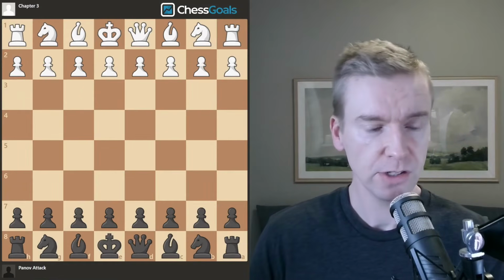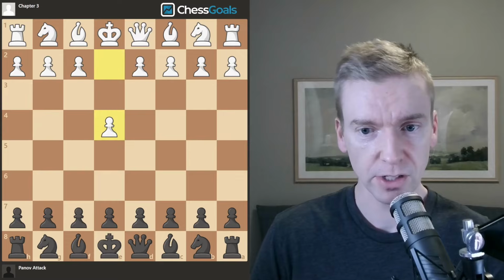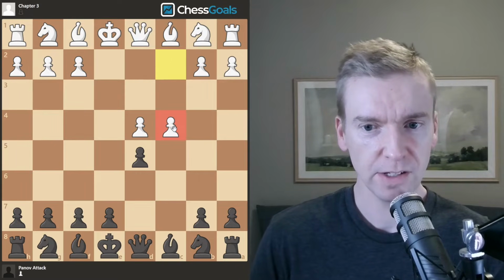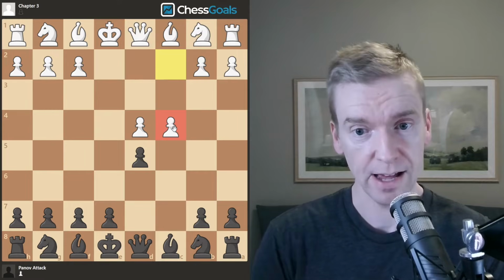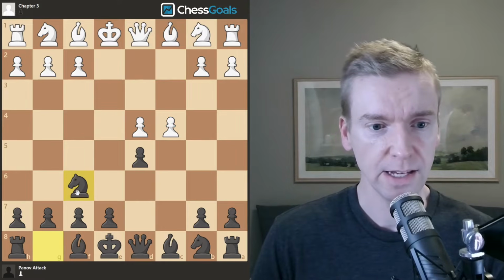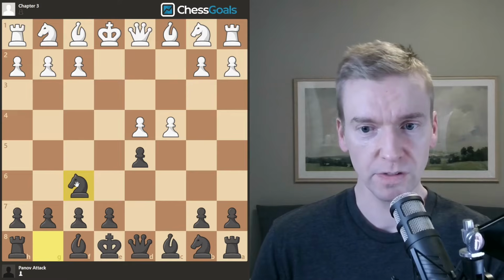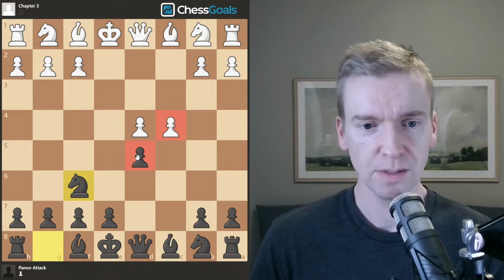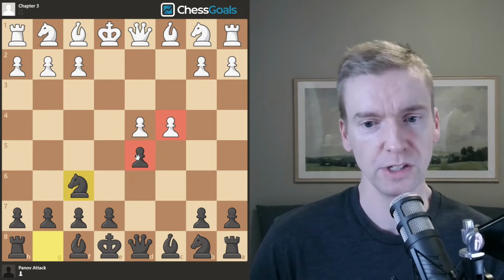So these recommendations come from the ChessGoals Caro-Kann course, and we're looking at this line after the trade on d5, pawn to c4, the Panov-Botvinnik attack. Now, I'm recommending knight to f6. This is the strongest move in the position. The knight helps defend this pawn on d5. So this is the pawn tension that we're going to focus on in this position.